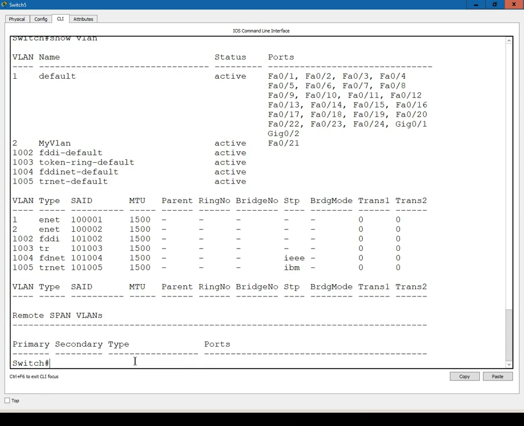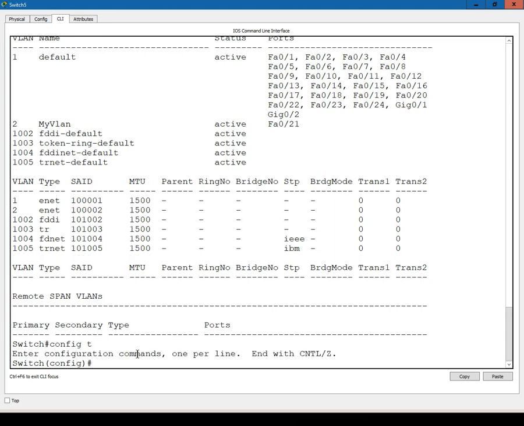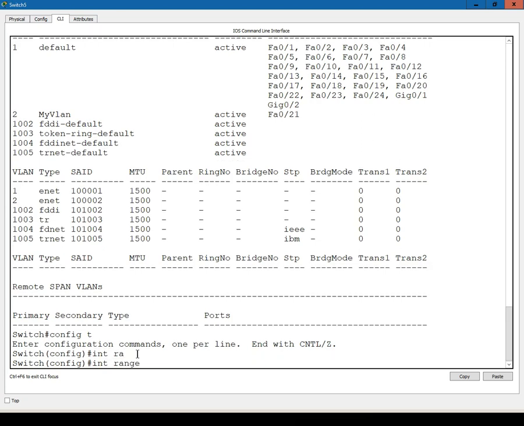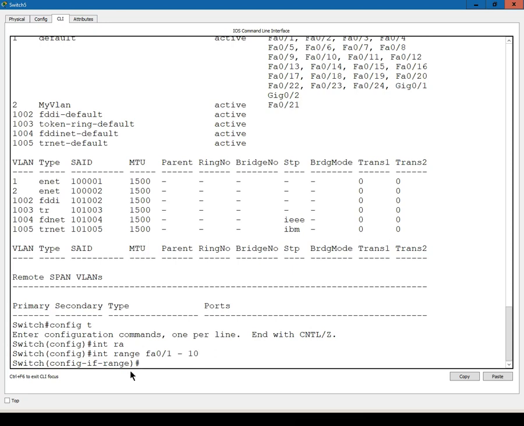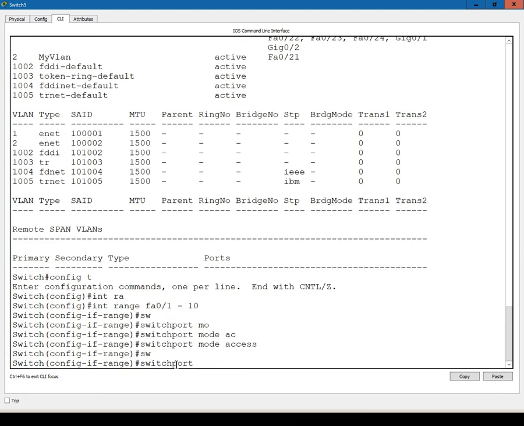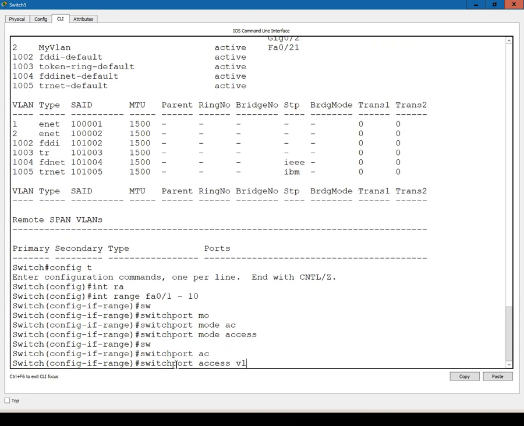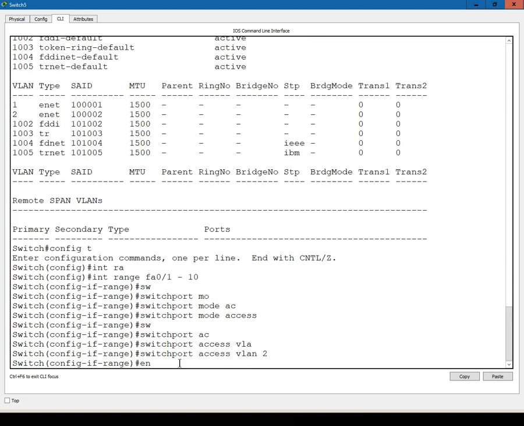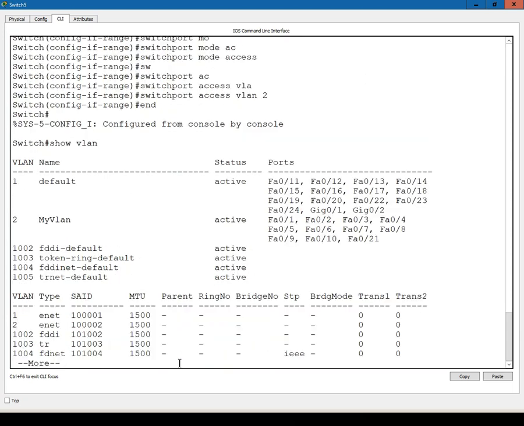A little thing to remember here: if we wanted to put a whole bunch of ports on a new VLAN, configure terminal, and instead of typing them in one at a time, I can do interface range FastEthernet 0/1 to, let's say, 10. So instead of configure interface, it's configure interface range, and we can say switchport mode access, using the tab key, and then switchport access vlan 2. Now when I show VLAN, I have put all of those ports on VLAN 2.